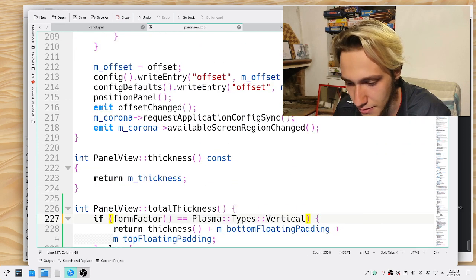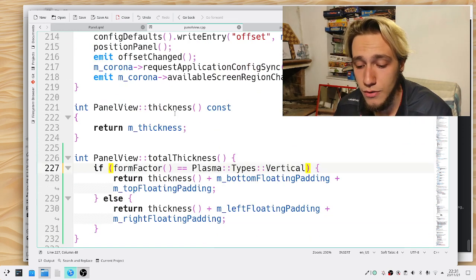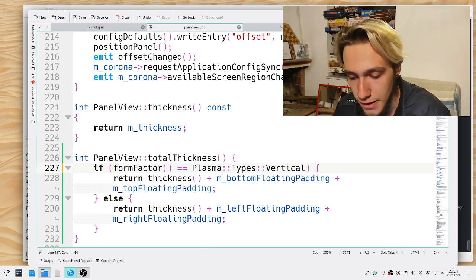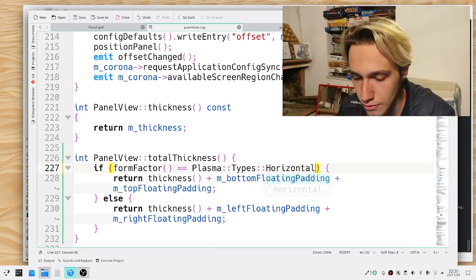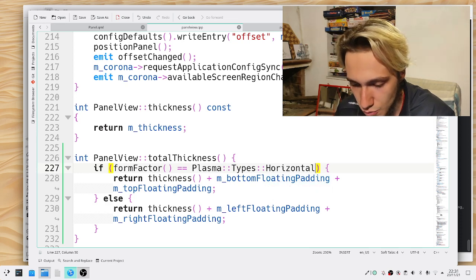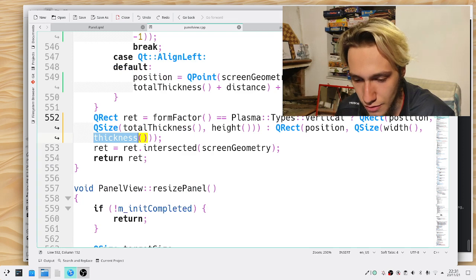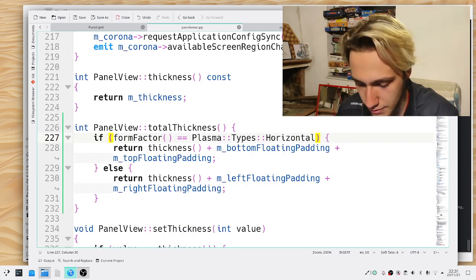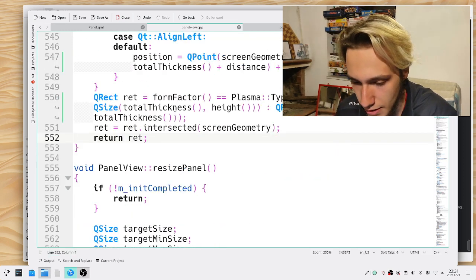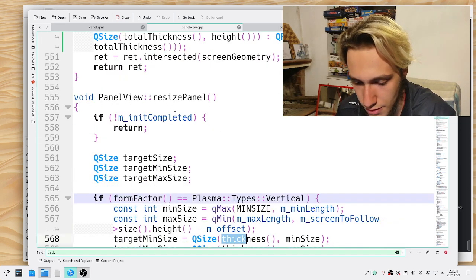If it's vertical, we should, no, it's the opposite. If it's not vertical, so if it's horizontal, okay. As we were doing before, line 252, and then we search for a thickness.